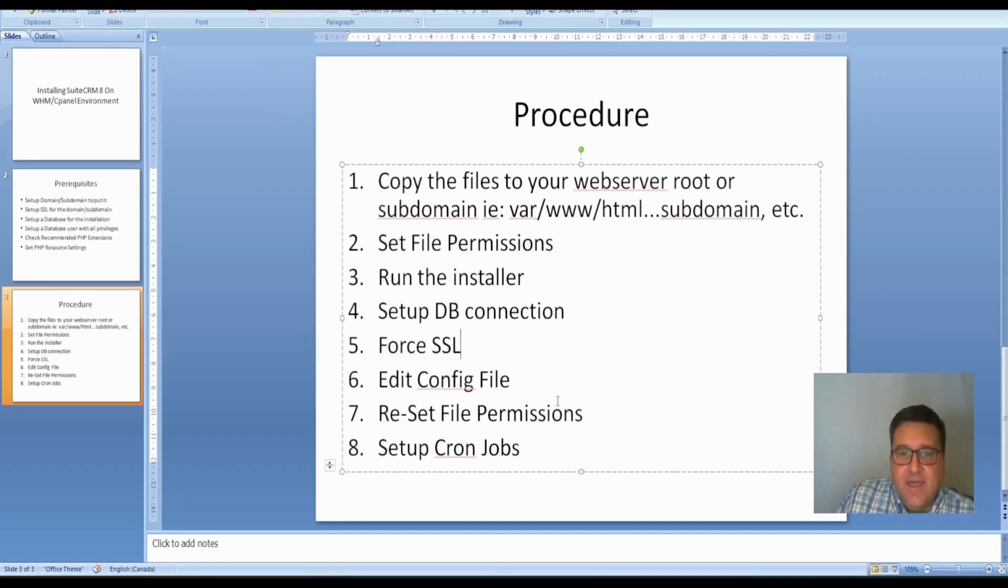Then we're going to want to edit the config file just to make sure when it creates new files and saves new files, it saves them with the proper ownership and permissions. Then finally, what we want to do is reset the file permission. So hopefully everything is now stable. And then the last thing we want to set up is our cron jobs, and we should be off to the races. And then from there on, it's configuring SuiteCRM to however it works for you.